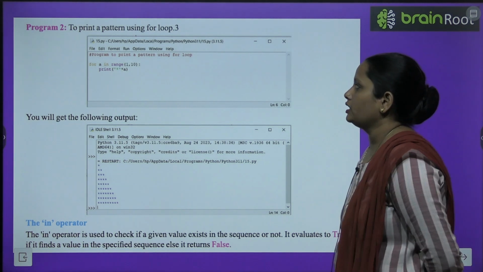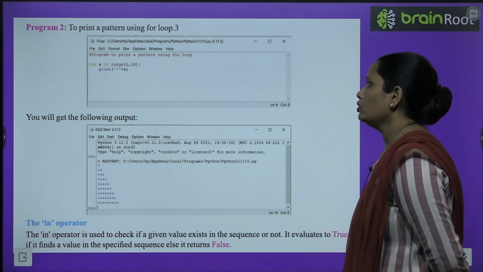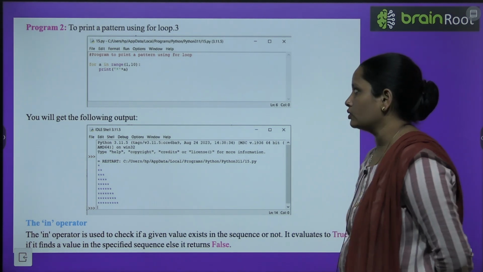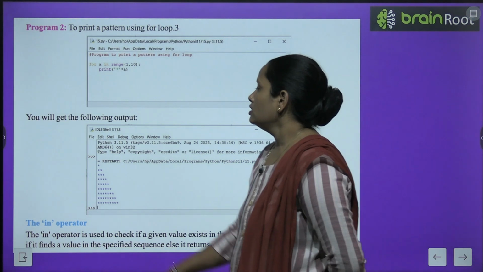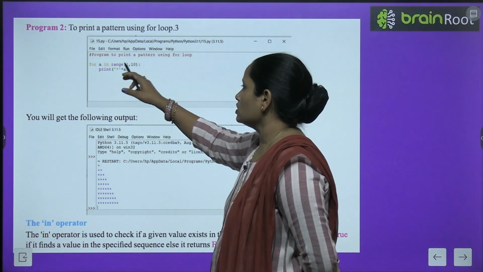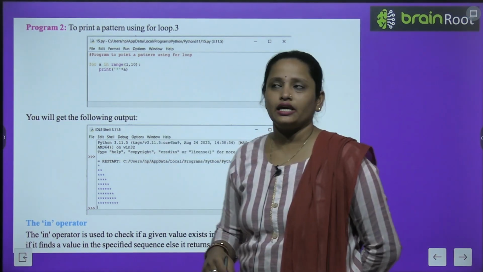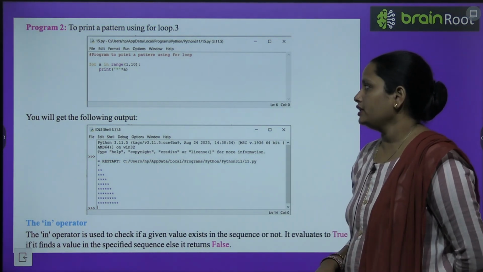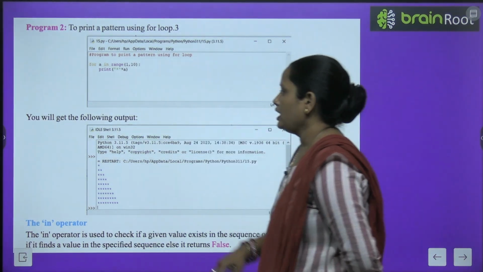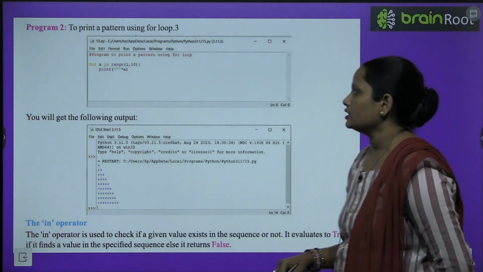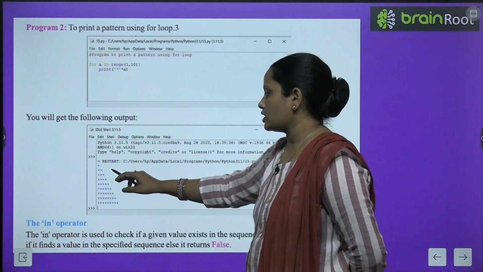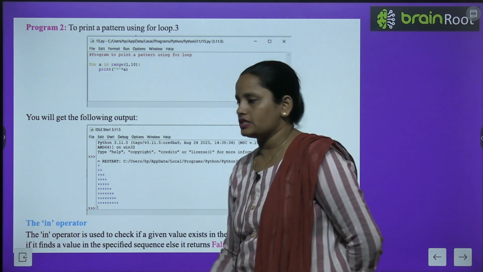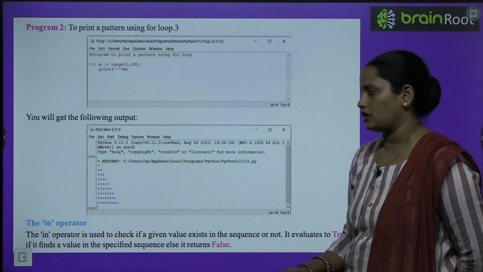Next program is to print a pattern using the loop. अब loop को आप use करेंगे और उसके through आप क्या करेंगे, print करेंगे दिए गए pattern को. So for this program to print a pattern using for loop: for a in range 1 to 10, print star a. You will get the following result. तो आप देखेंगे 1 star, then 2 star, then 3, 4, 5, 6, 7, 8, 9, 10. तो 1 से लेके 10 तक स्टार यहाँ पे सब में प्रिंट हो गए. So this is loop statement.